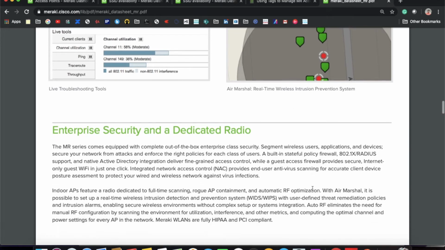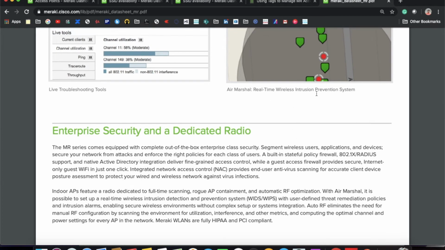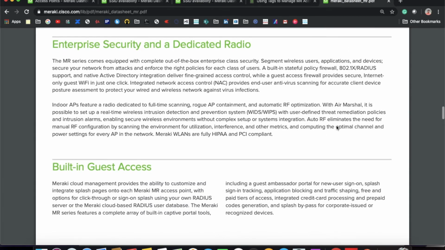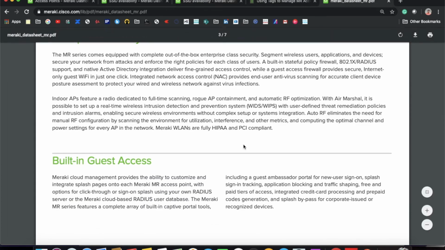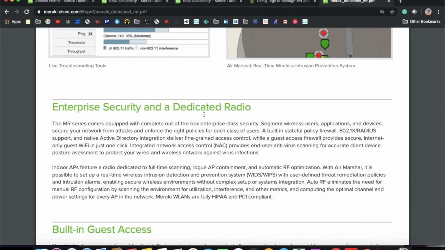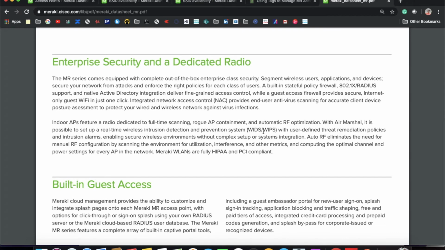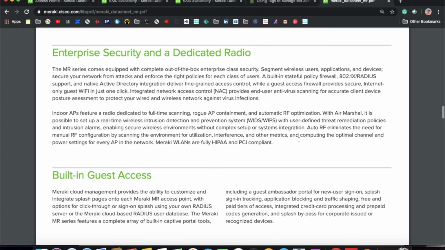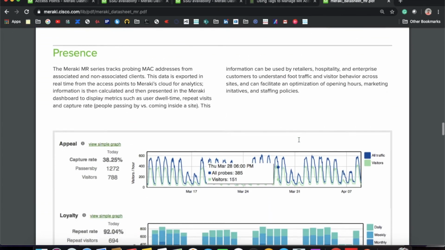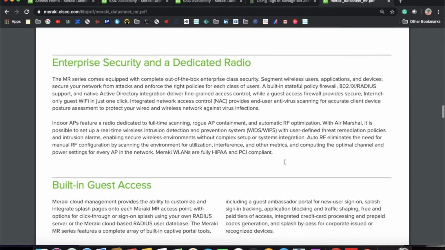And there are a lot of other features like Air Marshal. You can see real-time wireless IPS, and some other enterprise security and a dedicated radio. You can do a lot of RF optimization and RF channel configuration from the cloud dashboard, and there are some inbuilt RF channel profiles which you can use.